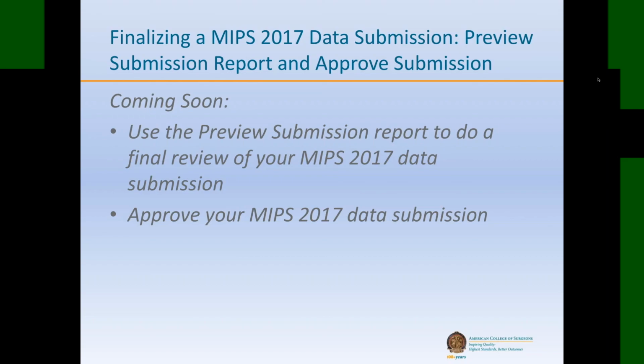If you do not approve your submission, your data will not be submitted to CMS. So please stay tuned for that information, as you will need to act on it.